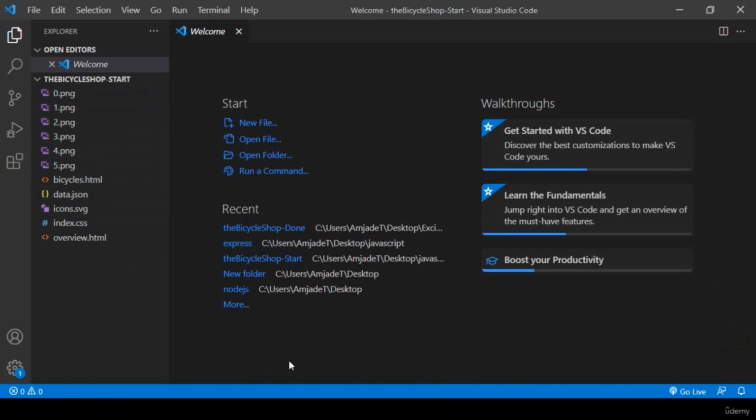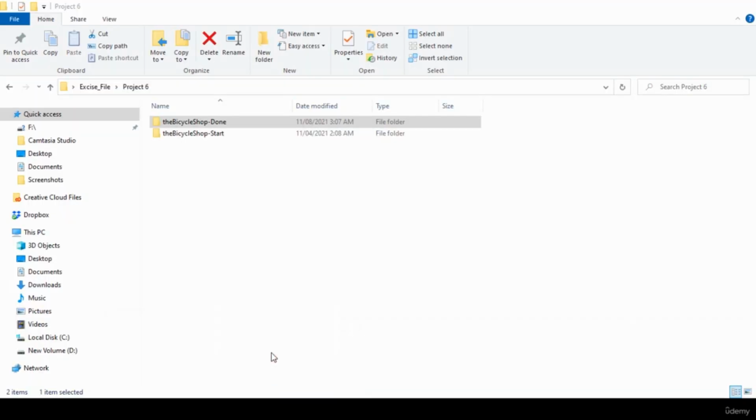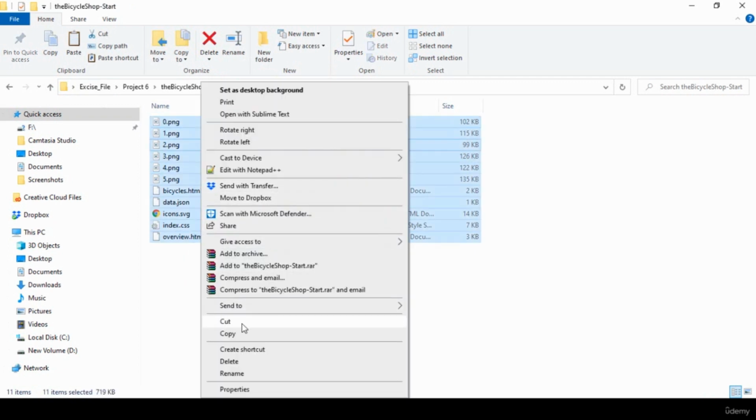Better, I don't want to actually run it from here. Better I want to run it from our JavaScript folder. I better copy it. I simply copy it, and then better I copy the whole file. I copy all these files. Then that will be better.